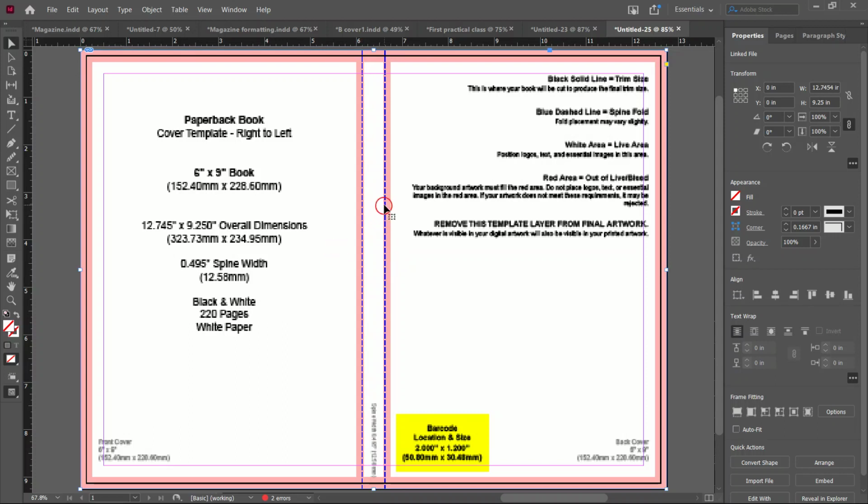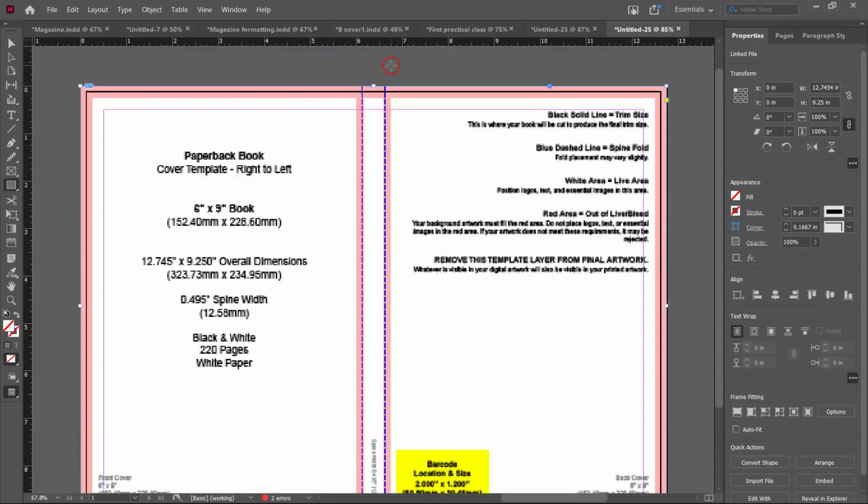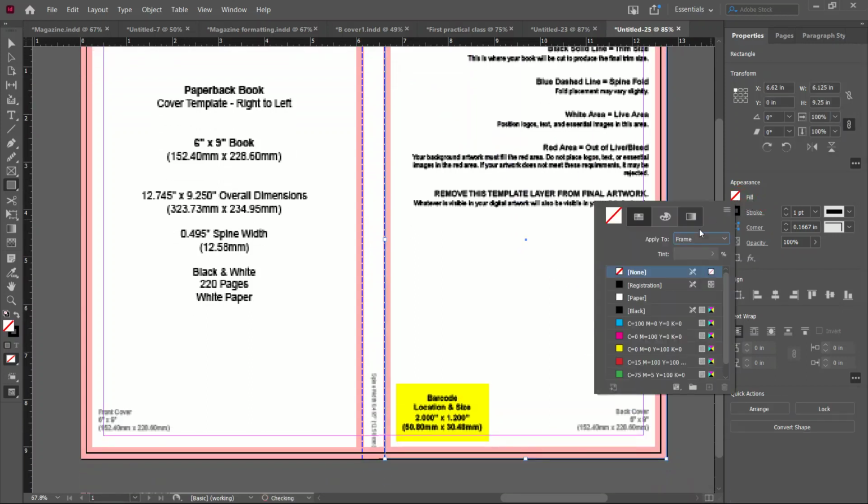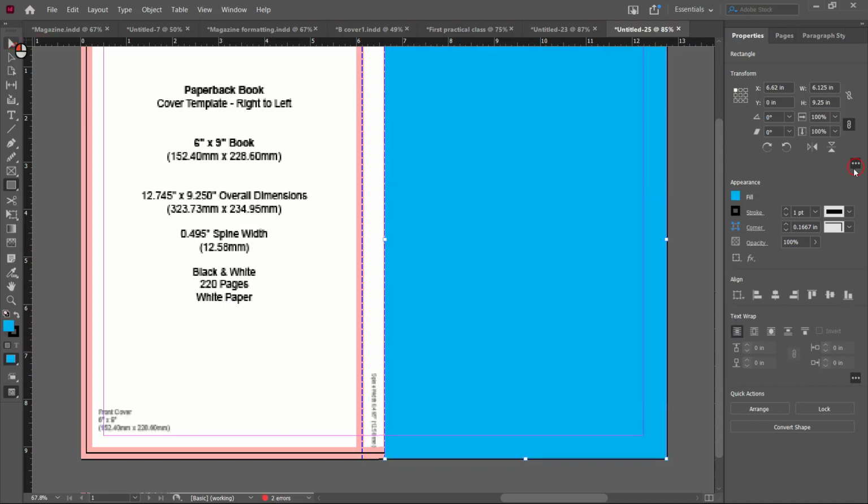Okay, so let's pick up our rectangle tool and you just trace it. That's all for the front cover, from this edge to this edge. That's for the front cover. Let's give it a color, like yellow. This is not the color we are using, but let's just give it yellow. Okay, let's set the hairline to 0.